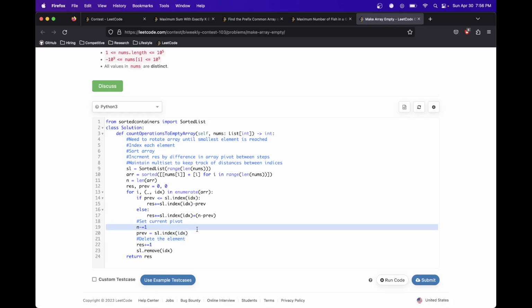And then there's a couple of other things. The first thing I realized, because obviously this code is more complicated than what I was just saying, is: what if we have to wrap around the end? Well, that's not going to be the current index minus the previous. That's going to be the current index plus n minus the previous.